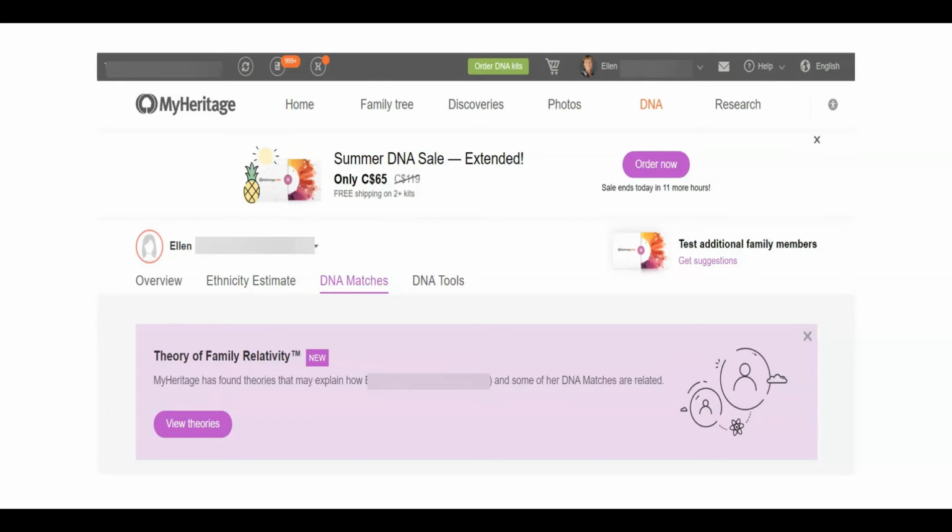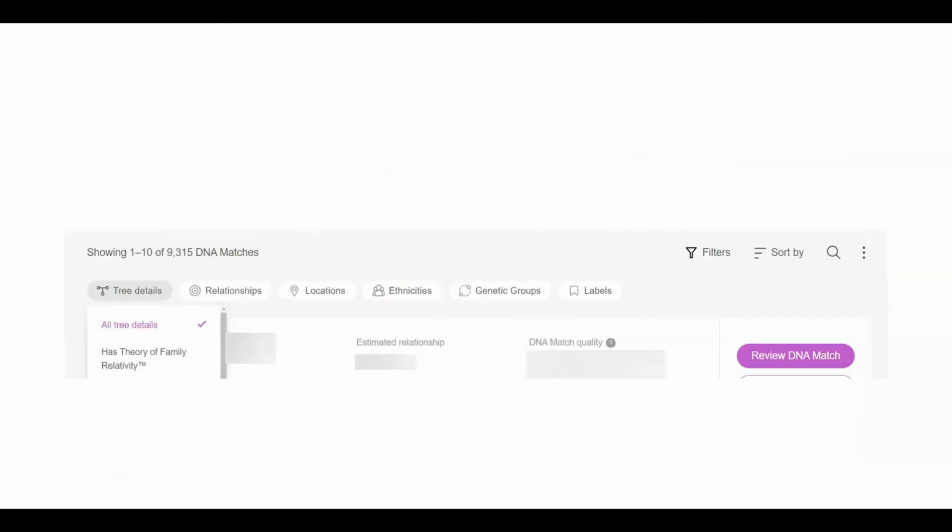But if I didn't have that, or maybe I had a theory of relativity before, but I didn't get any new ones, then another way you can always look at your theory of relativity is by going to your match page and then going to filters and then to the tree detail, and you'll see you have this button where you can see your theory of family relativity.